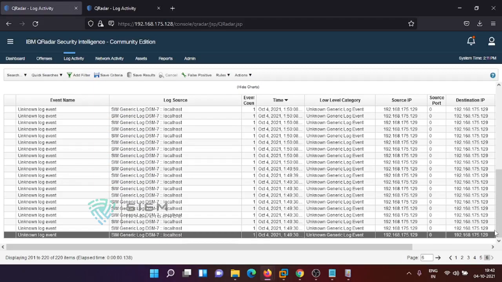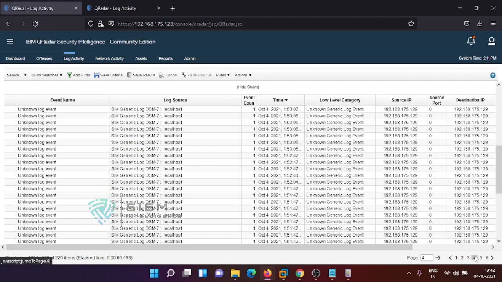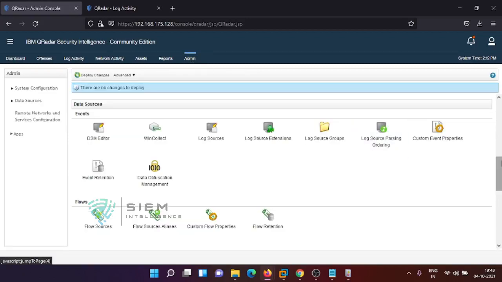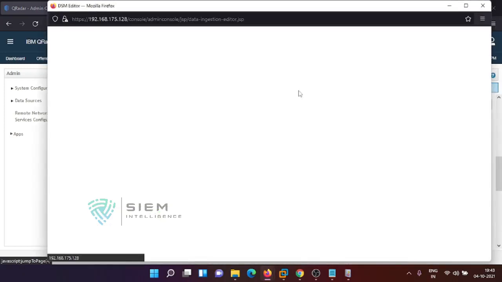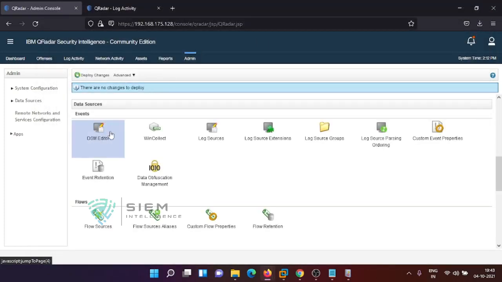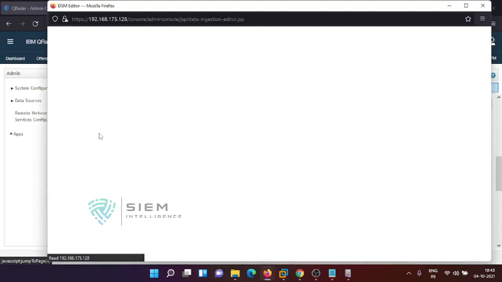After some activity, the logs are continuously parsed to your EC and EP. What has happened is it passes through the entire set of DSMs that are available in QRadar. By default, how many? There are more than 117 in the community edition. There are more than 315 in a real-time production environment. See, I'll show you those available. If you go inside admin, there's a DSM editor. You click, and you will get the list of DSMs over here.